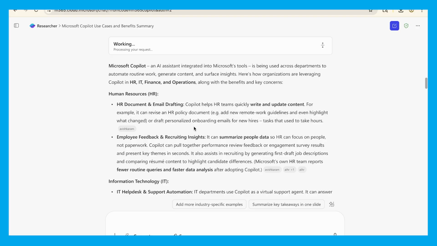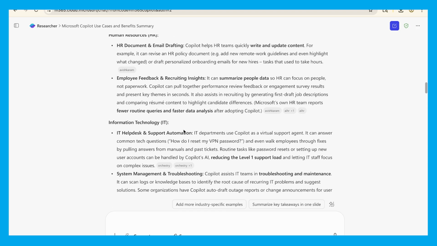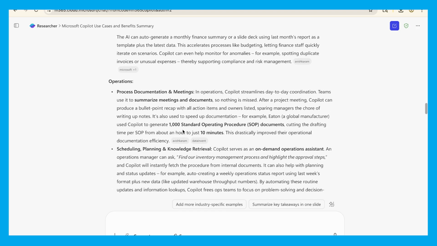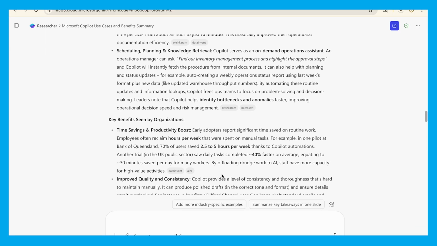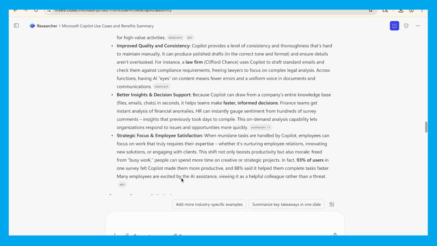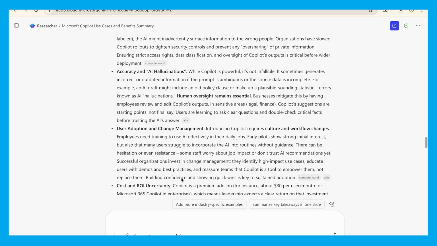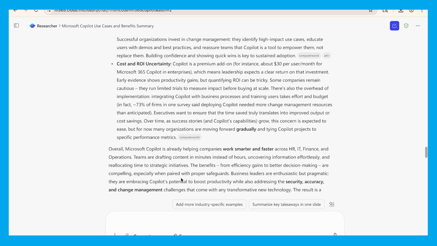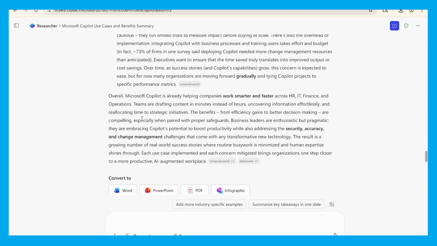So here it says Copilot is an AI assistant integrated within Microsoft tools. It gives you the use cases of HR, IT, finance, and operations, all of which we asked for. You can also see the citation under each of these sections, which is really helpful. It also then shows you the key benefits that are seen by organizations, and you can see that it goes through each one of them. Also goes through the concerns and limitations, which is what we asked it to do. Gives you the cost and return on investment, uncertainty, and then it also says Copilot is already helping companies work smarter and harder across all these different operations.